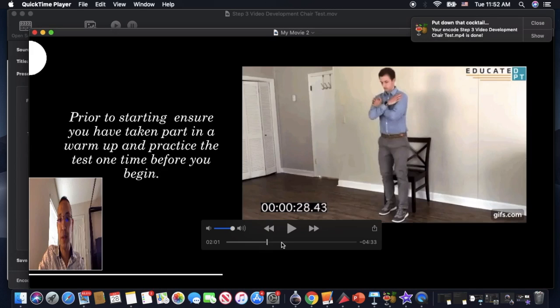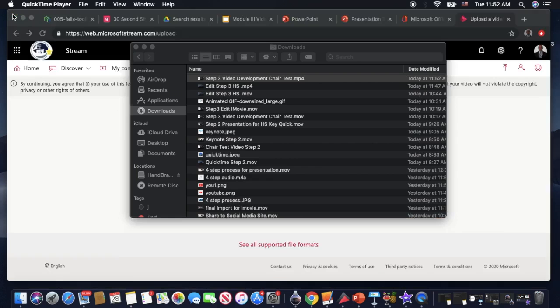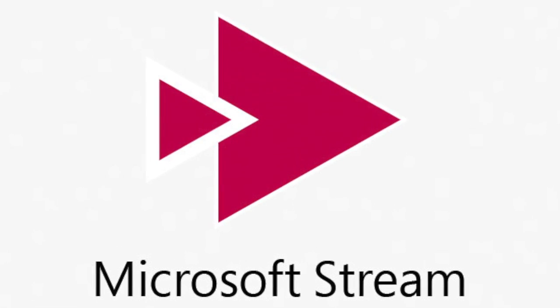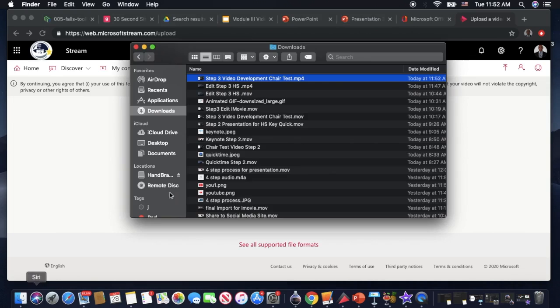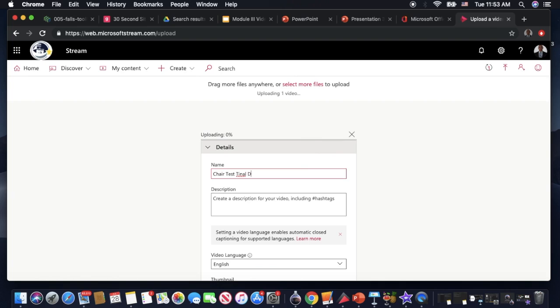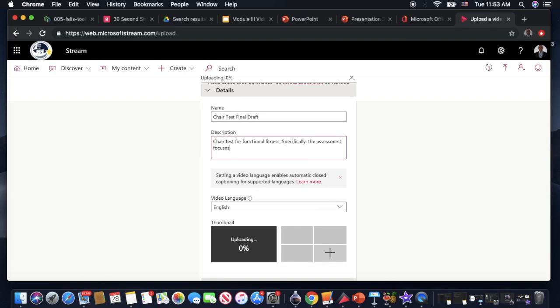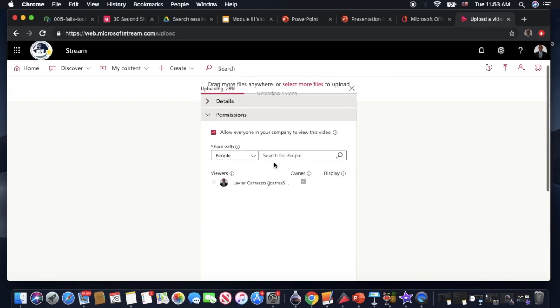Once it's to the quality that you desire, you can upload the video to a social media site. Or in this particular example, to Microsoft Stream. So I'm just going to drag this file. So I provide permissions.